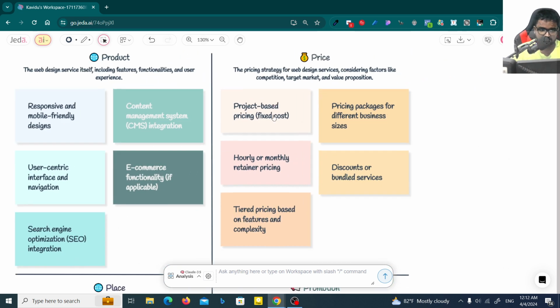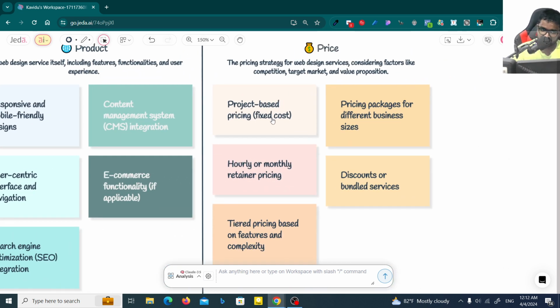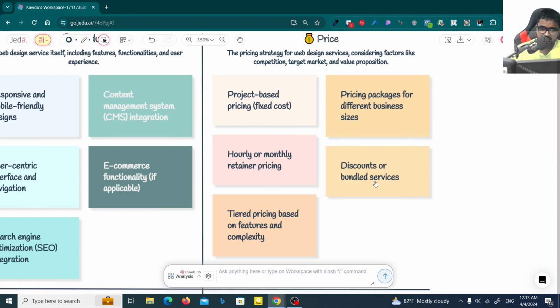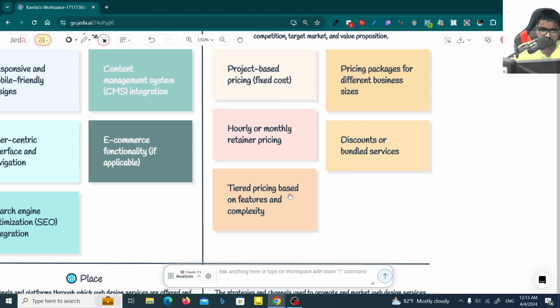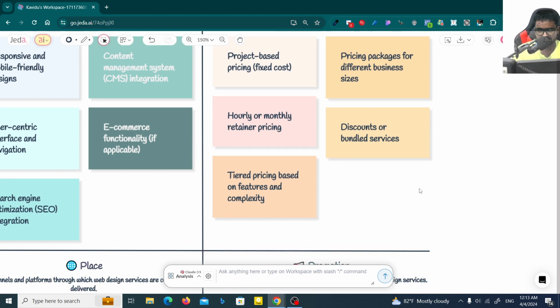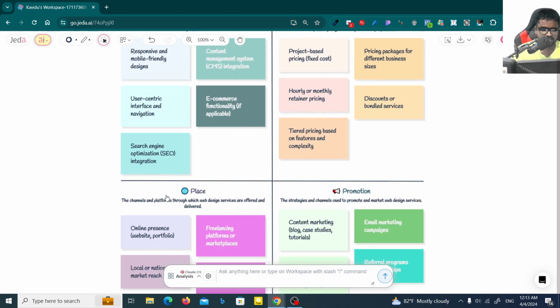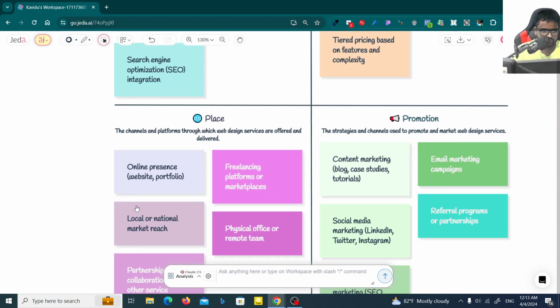And also the price: project based pricing. Okay, and actually it should be fixed cost and pricing packages for different business sizes. That's cool. Hourly or monthly retainer pricing, discounts or bundled services, and tiered pricing based on features and complexity. Okay, cool.